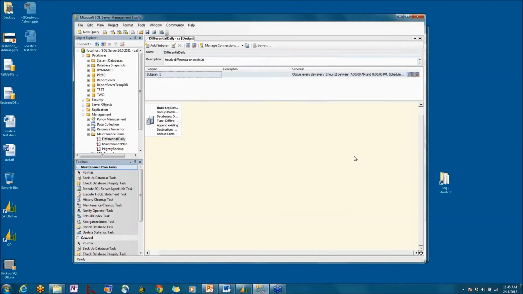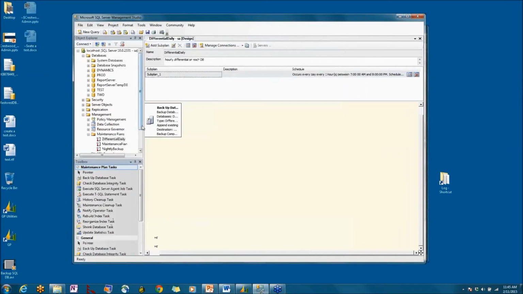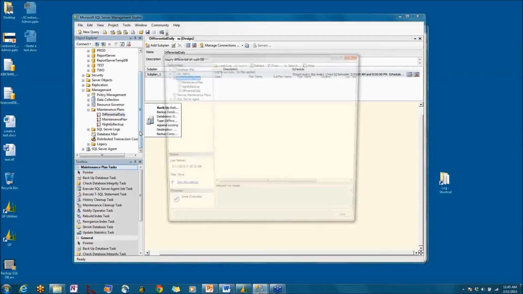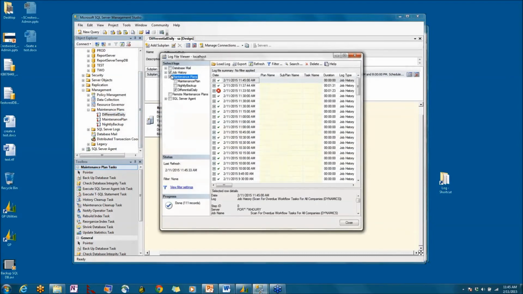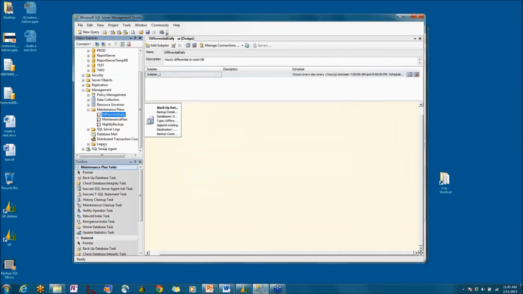So in an hour, if we were to go back and come back to this, we could go and see the differential backup that has been created. We can go into the log, and it'll show you that the differential has been created. We can additionally go here, right-click on differential daily, click view history. Now, it hasn't run yet, so you're not seeing anything, but when it runs, it'll show up in the history.